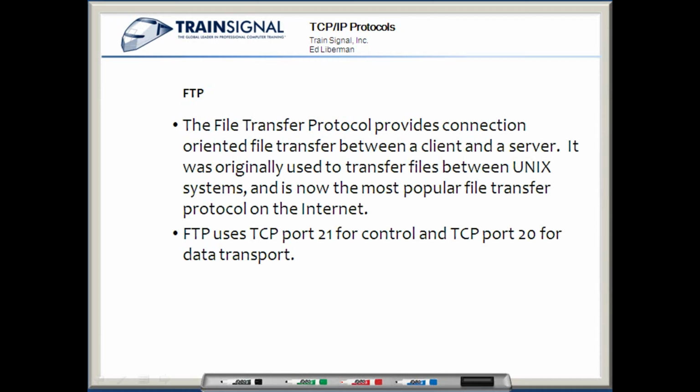The first one is FTP, which stands for the File Transfer Protocol. Now, the File Transfer Protocol provides connection-oriented file transfer between a client and a server. So basically, it is exactly what it sounds like. It's used to transfer files between computers. Now, I will re-mention the fact that it's connection-oriented file transfer, which means it utilizes the TCP transport layer protocol.